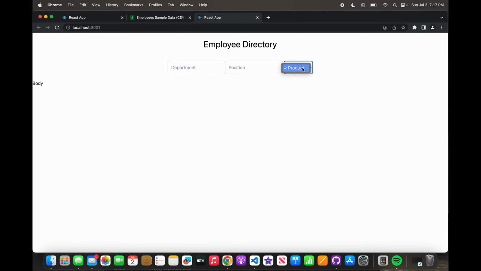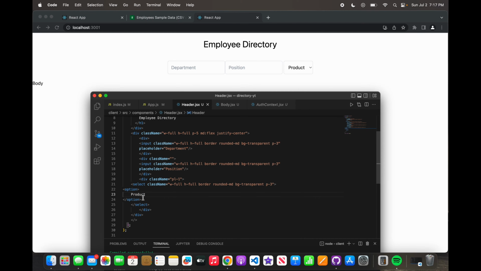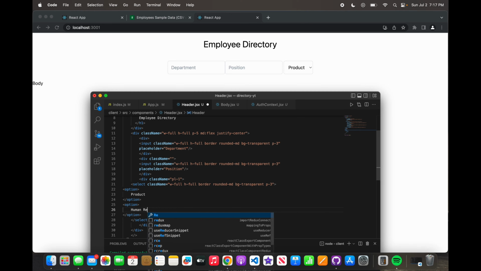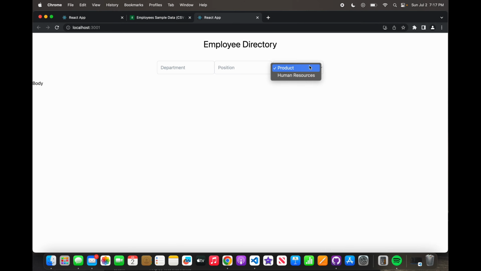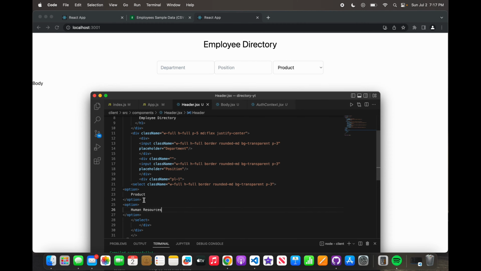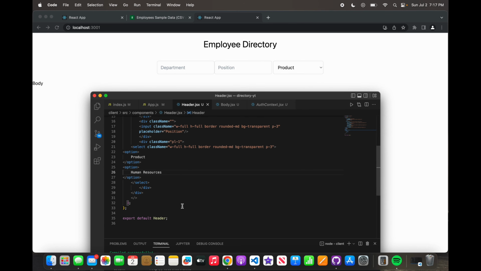As you can see, it says product, and we're going to have another option, and this is going to be called human resources. Cool. So it says product, human resources. Yeah, so it's going to say those 2 for right now. So we're just going to leave it at that for right now.